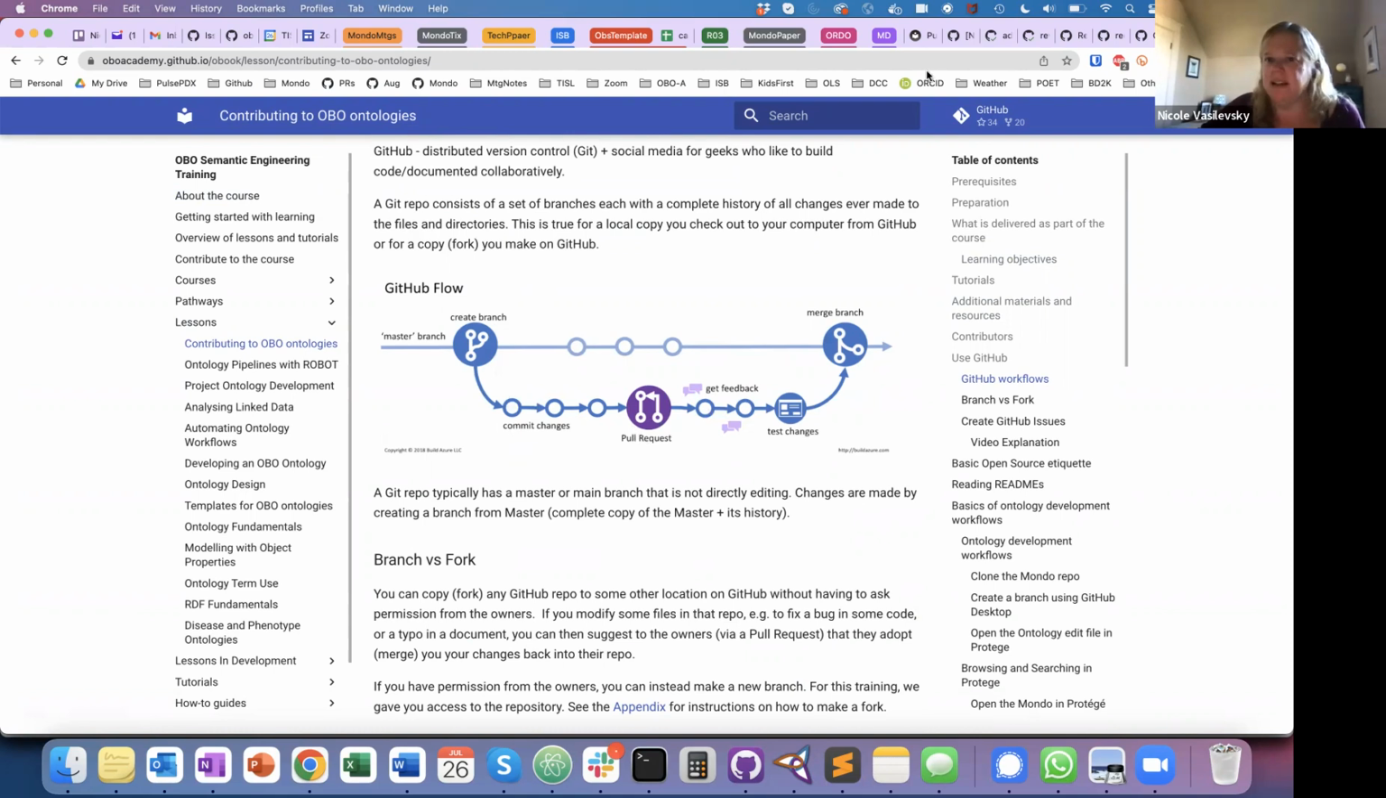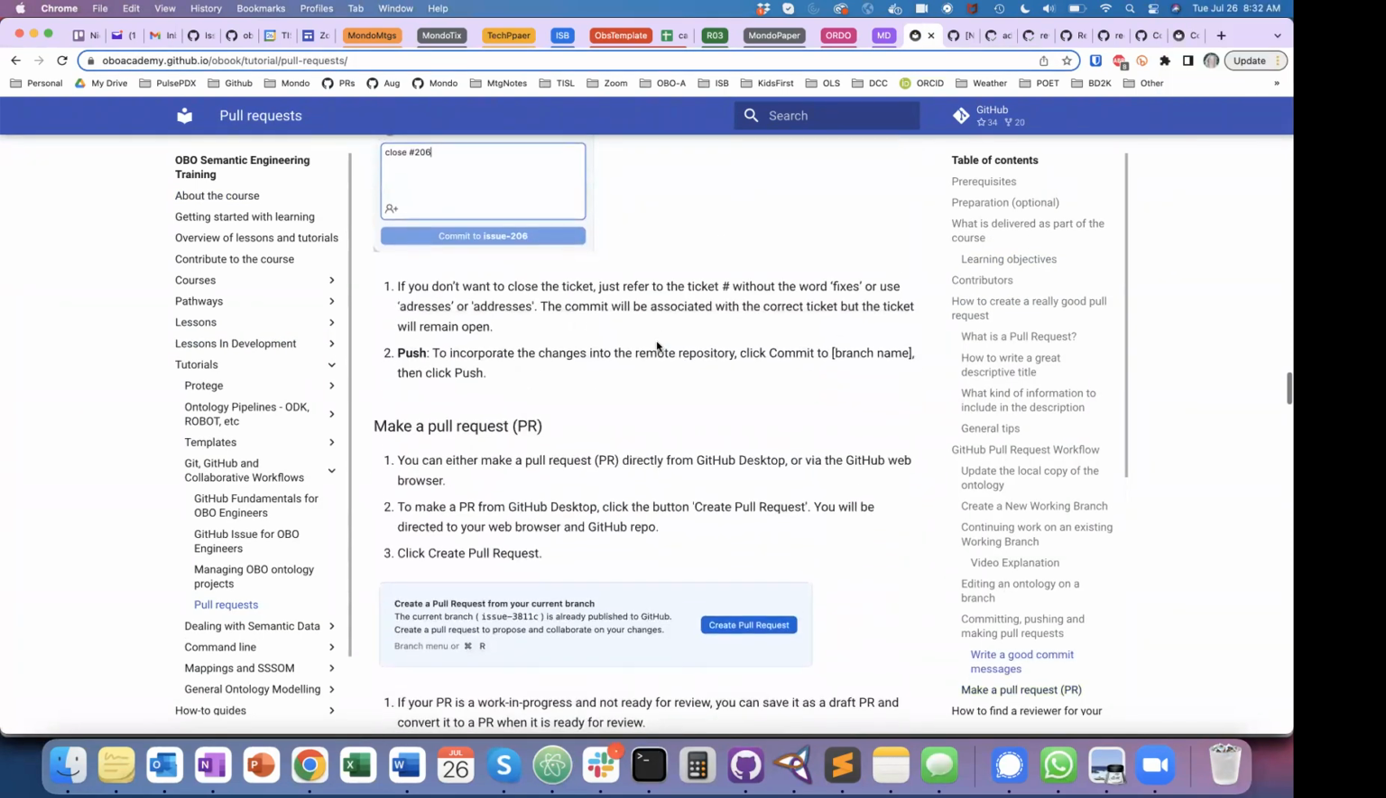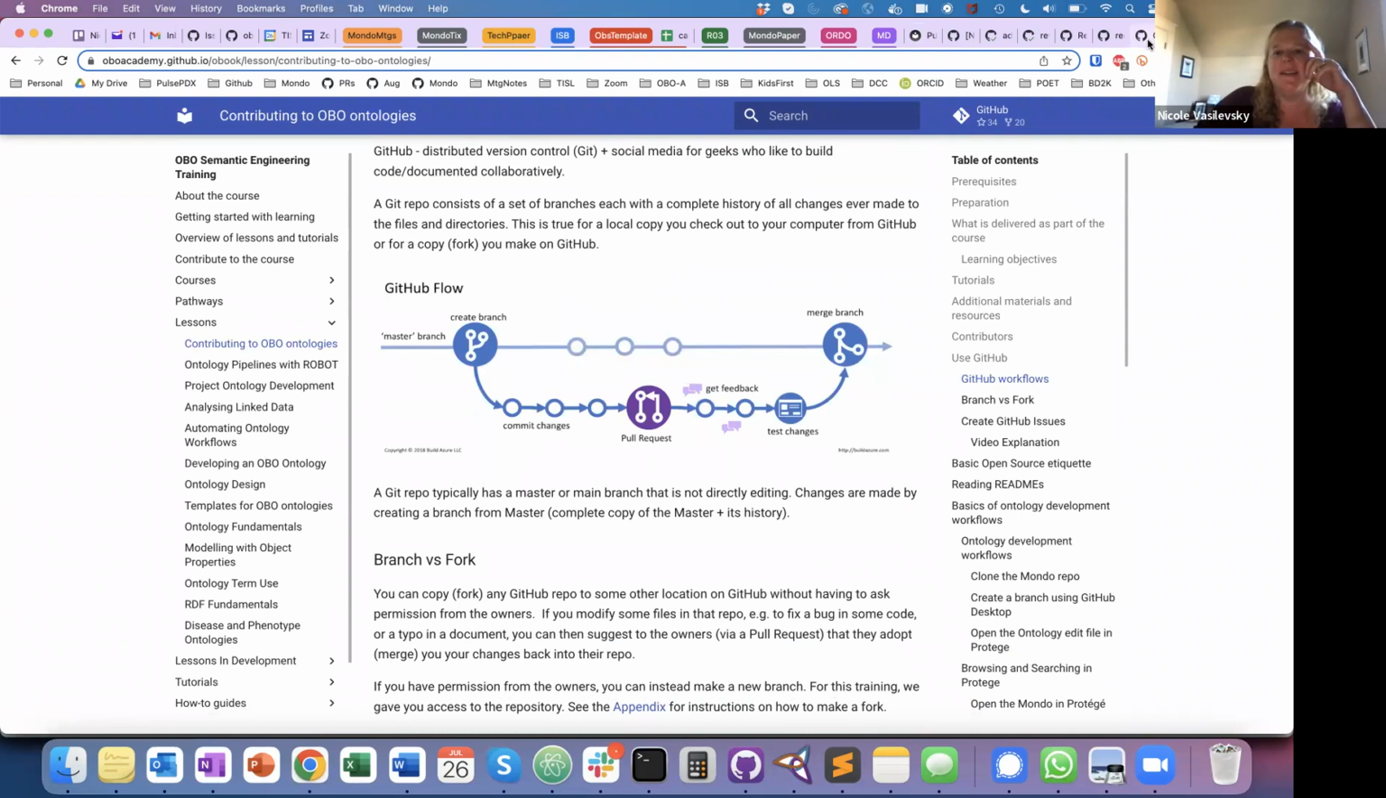So maybe this would be helpful to add to this tutorial. Yeah, put it there as well. It's a good idea. If we have time at the end, maybe someone can do that. We could go through the workflow of creating a pull request by editing the actual documentation on pull requests.